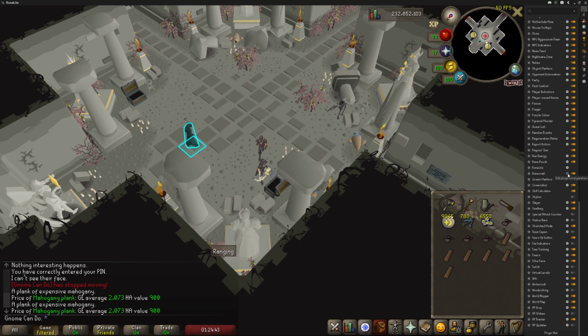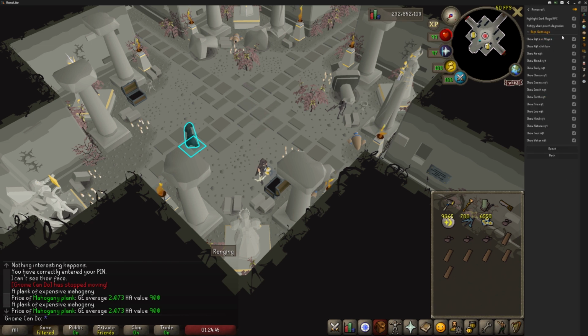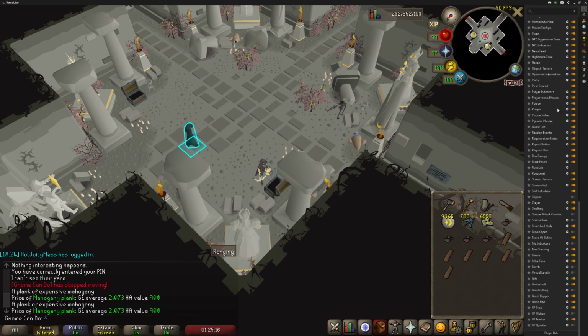Runelite for the general settings. We did that. Rune crafting. A lot of this is going to differ depending on what you do. Maybe you don't want to highlight all of these and are just doing, let's say, death runes. So you would just highlight the Rift in the Abyss. That's death runes or something like that. It'll show you when a pouch degrades and it'll highlight the Dark Mage. Pretty handy. Just keep it the way it is.